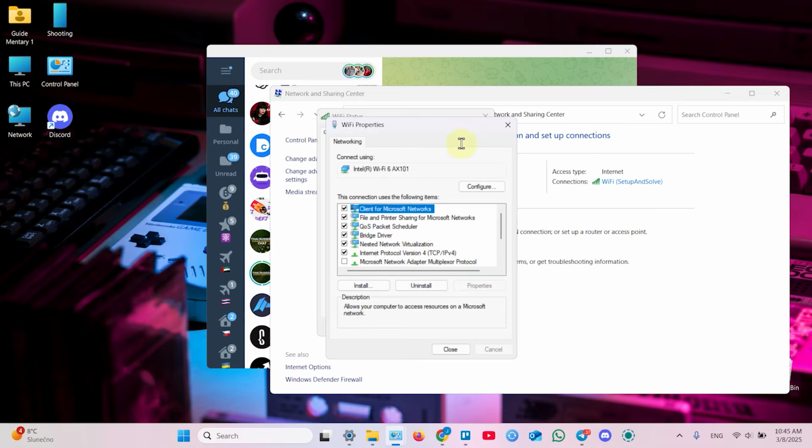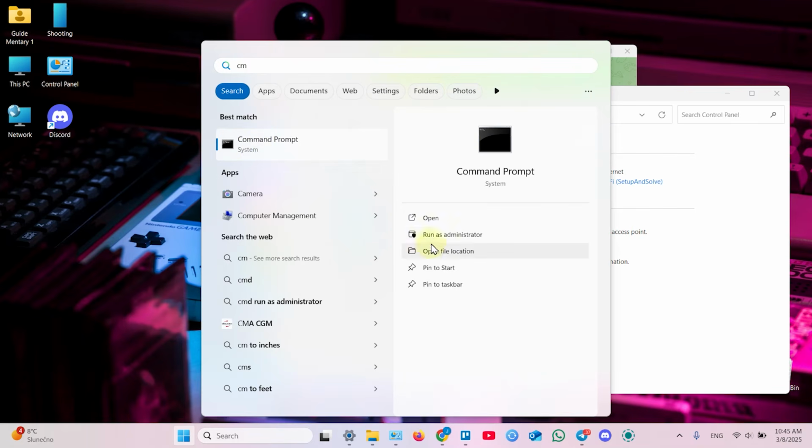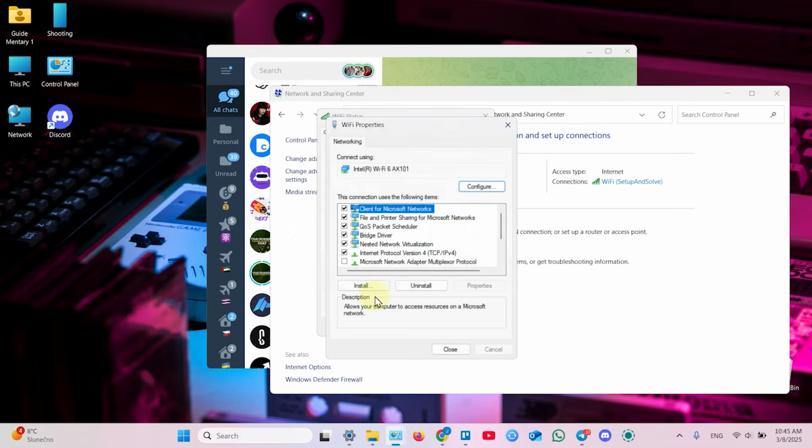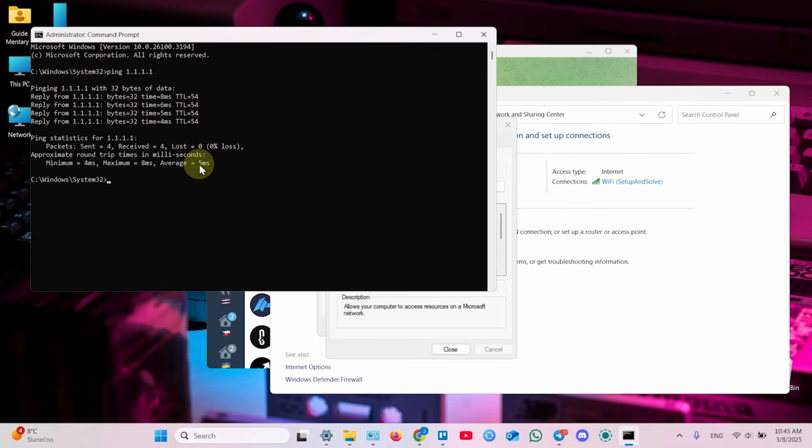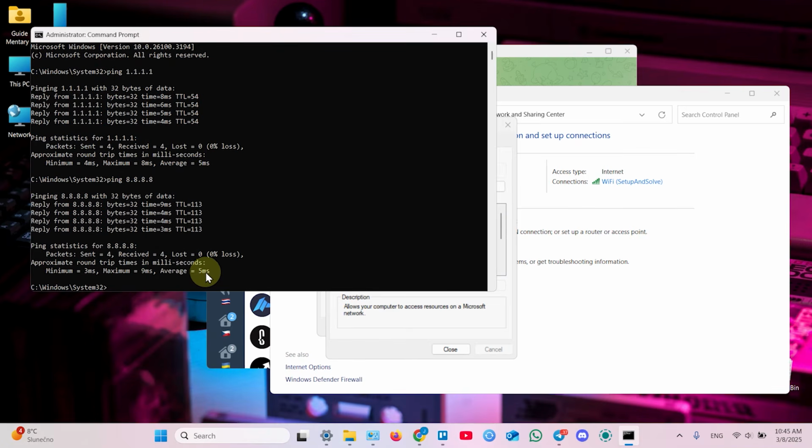To do this, hit the Windows button once again, start typing CMD, open the Command Prompt as administrator, yes, and type ping 1.1.1.1. Wait for reply. It's 5 milliseconds. And ping 8.8.8.8. Five milliseconds as well, so both servers are good enough.